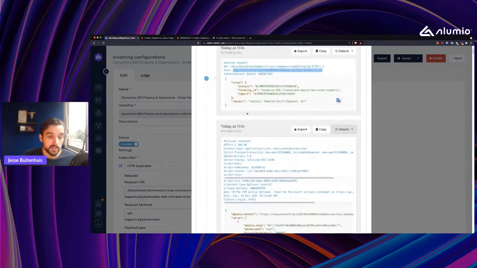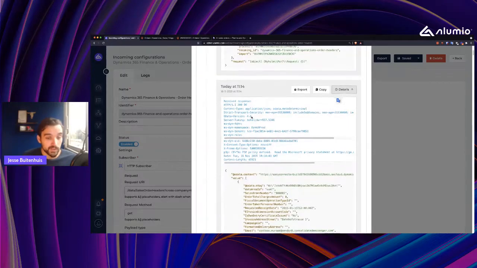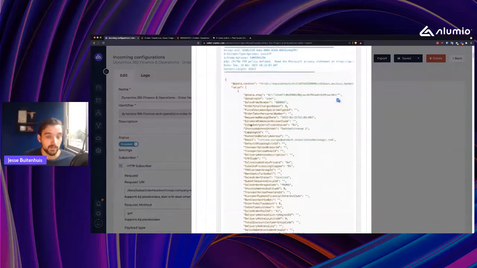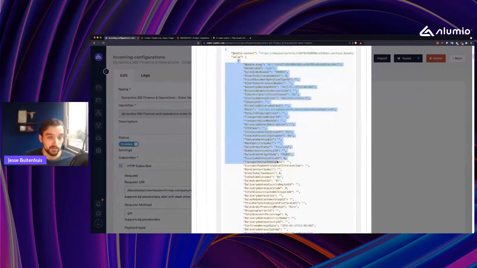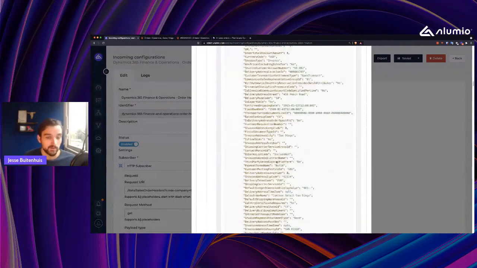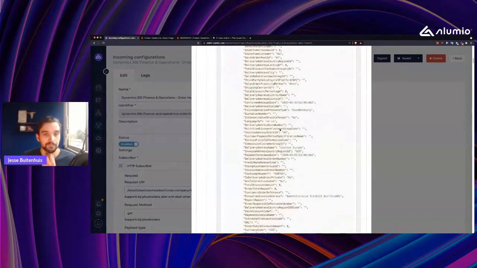We can also see the response. So we see the actual OData response from F&O. So we can see that we received one order header, and I think if we scroll down, we have another. And if I'm not mistaken, we will have 10 order headers.